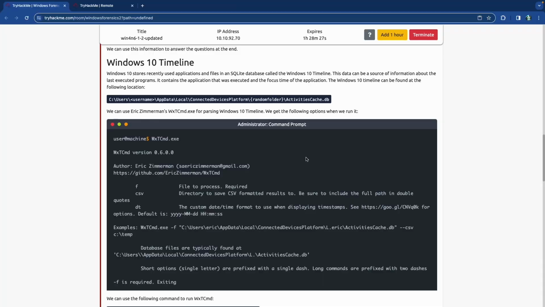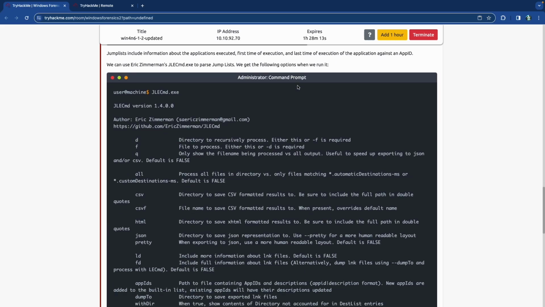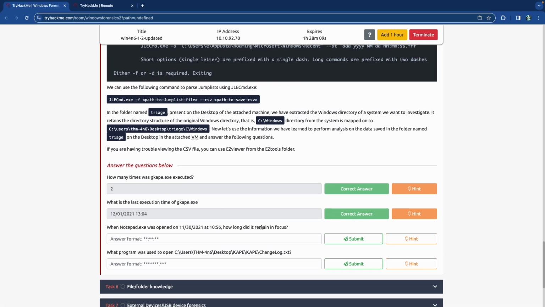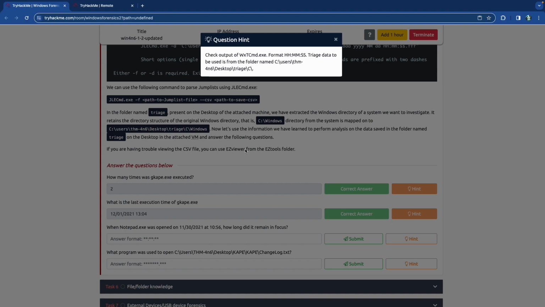And so, when notepad.exe was opened on 11/30/2021 at 10:56, how long did it remain in focus? Okay. For that question, we need to use this tool, WxTCmd, about the last executed program. It contains the application that was executed and the focus time of the application. So what we want to do is run that command against the notepad.exe, which it says triage data is in the folder yada yada yada.